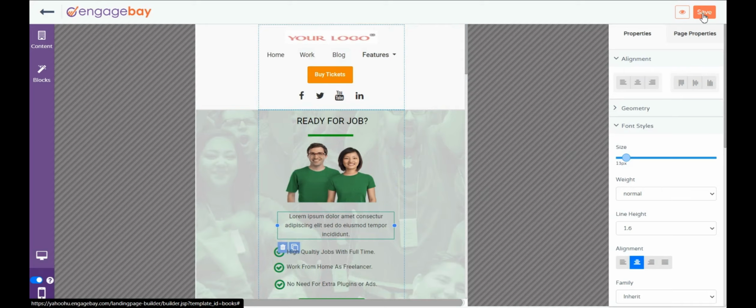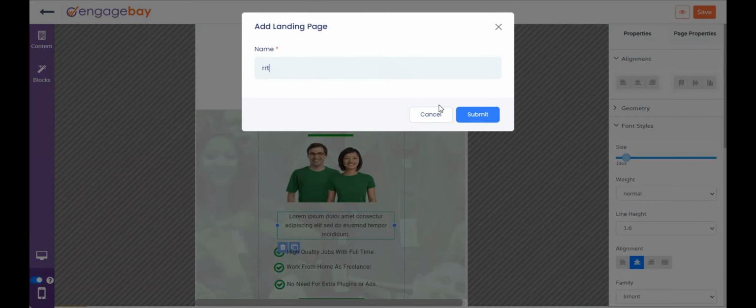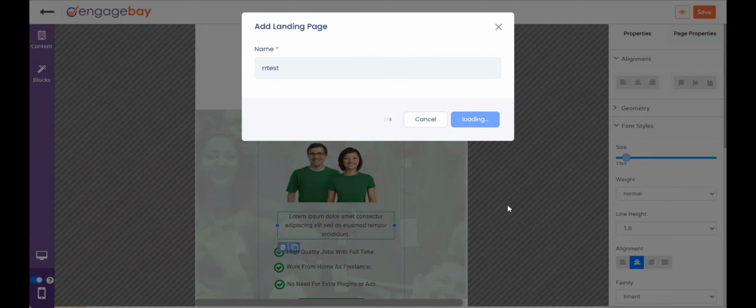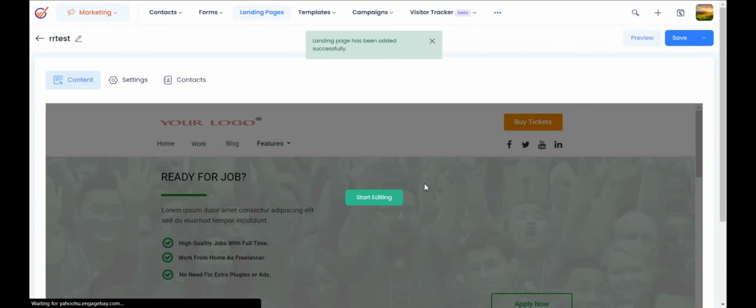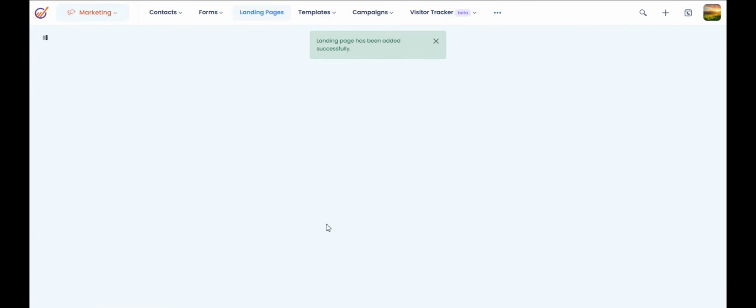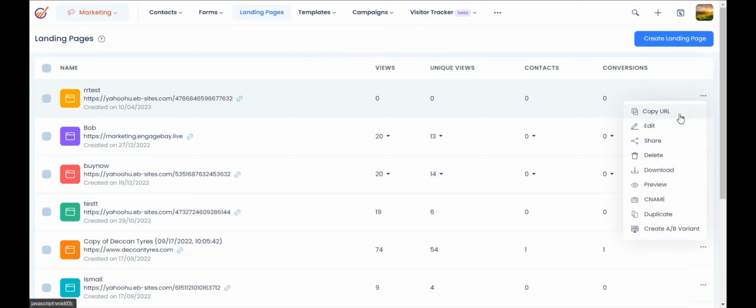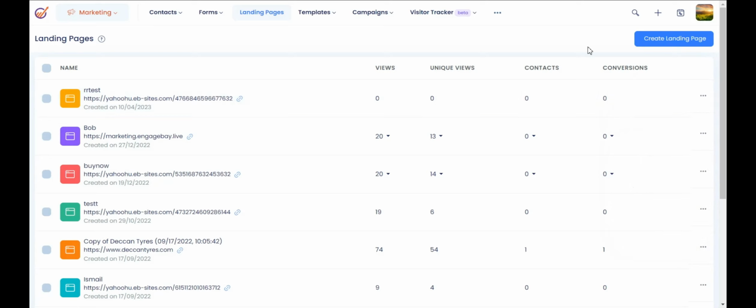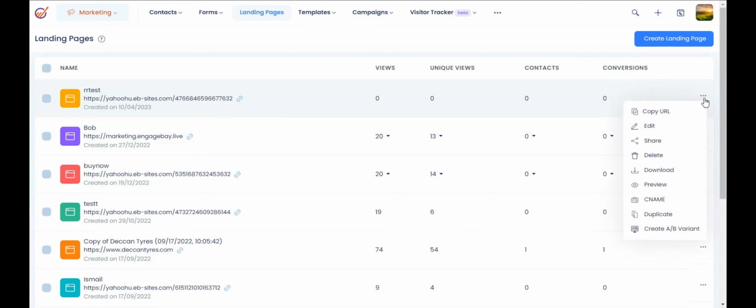Once you're done, you just save it and it gets saved to the list of landing pages on your account. And when you go back to the landing pages section, you would see the option to copy the URL. You can just copy the URL and share it on your email marketing campaigns to direct your clients to pages that you want them to take a look at. If you're concerned about the URL showing yahoo-ebsites.com, you don't have to.